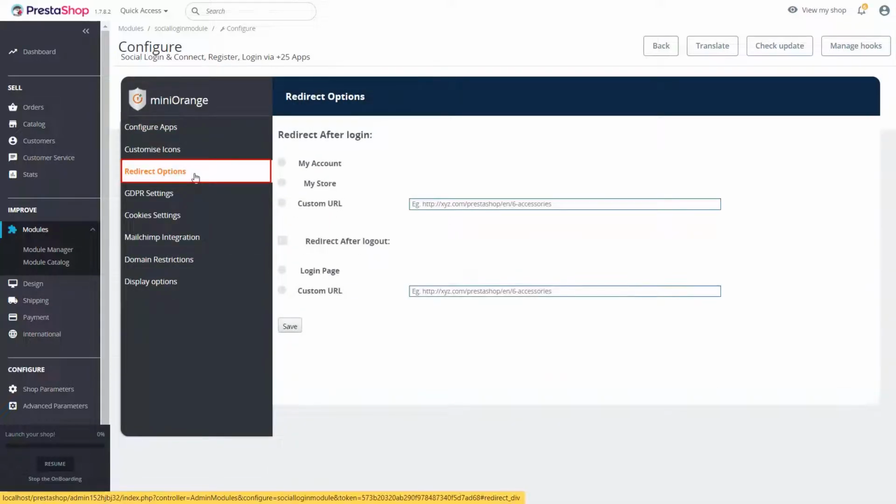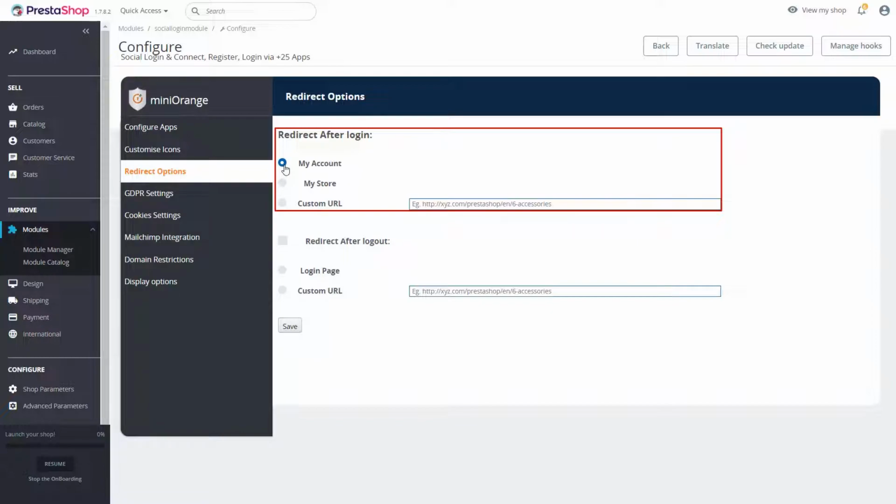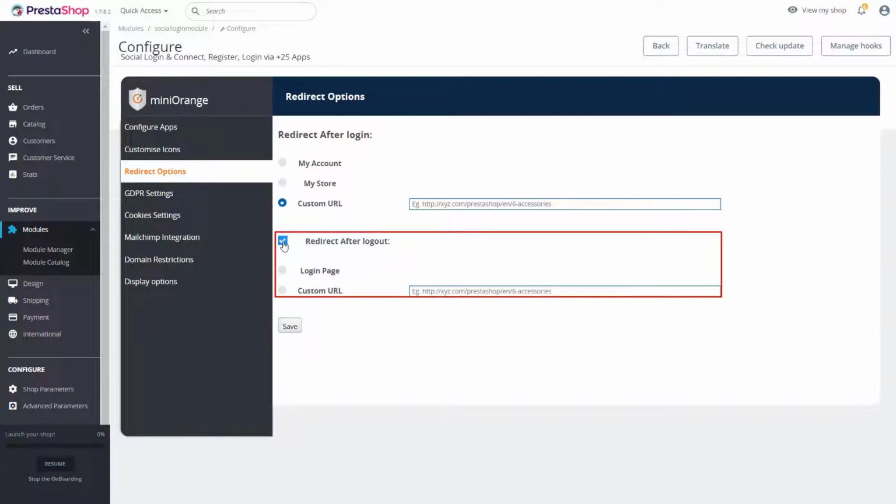Go to Redirect Options tab. In this tab you can find options to redirect users on specific page after login such as My Account, My Store or Custom URL. We also provide an option to redirect users after logout.